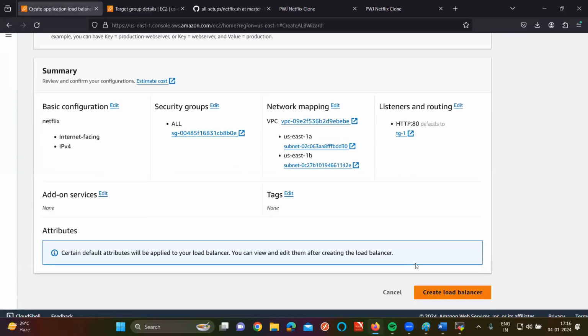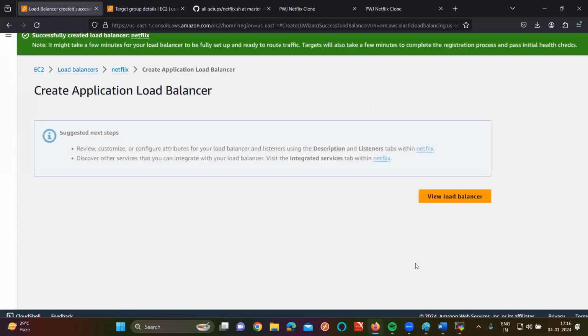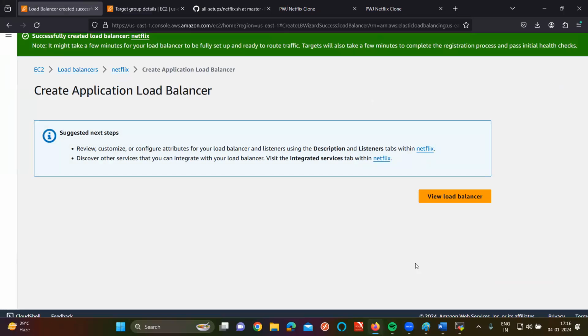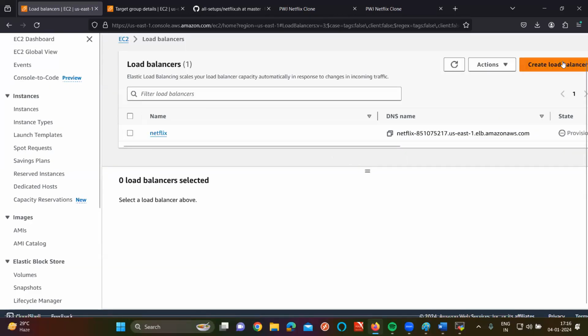Don't do anything. Click on create load balancer. Now your load balancer is ready. How many minutes did it take? Two minutes only, right? Can we create one more time? For your clarity, I'll show you how to create one more time. Now you tell me the process.